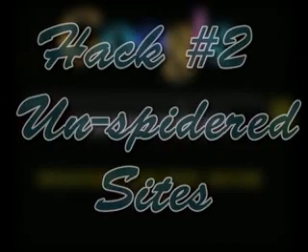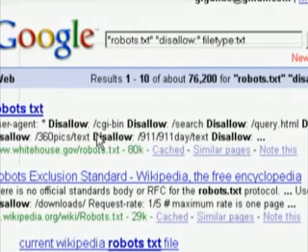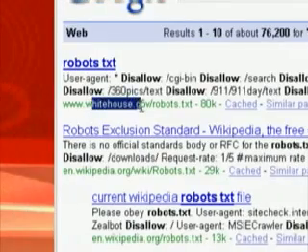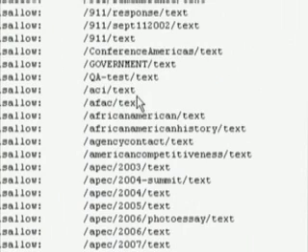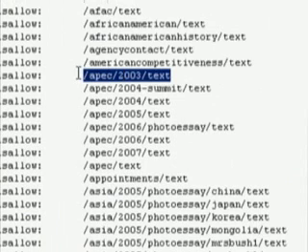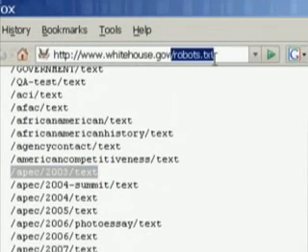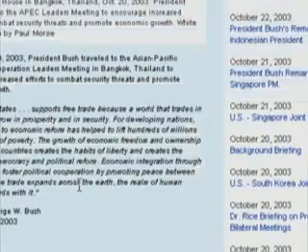Now this second hack is for unspidered sites. So it's "robots.txt" "disallow:" filetype:txt. All this does is pull up a text file. You can see we got one here for whitehouse.gov. It pulls up a text file of sites that they do not want search engines to go through, to spider, in other words. So none of these, if you search for them, will ever be pulled up on a search engine. That's not to say that they're secret sites, but to see what web pages they are, you can just copy them and paste them into the main URL, and it will pull up the website, kind of like this.